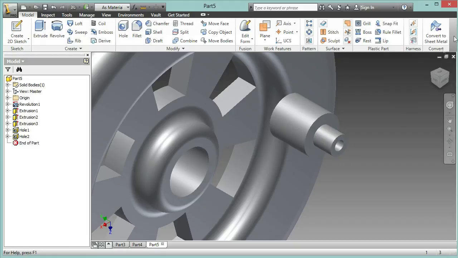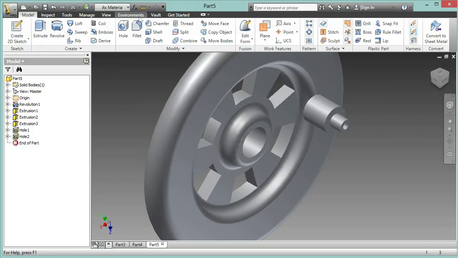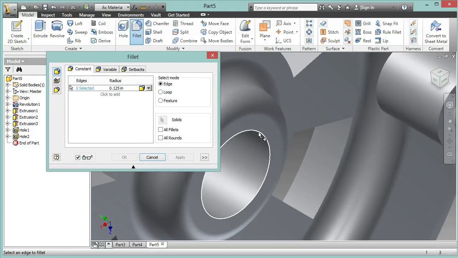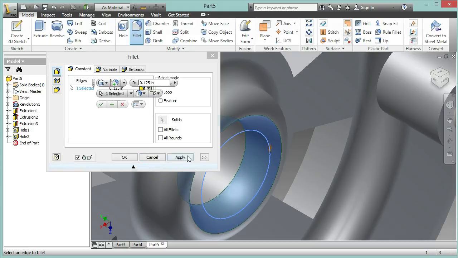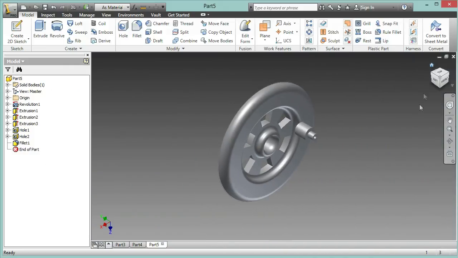and right here I'm almost done with my sketch. I'll just fillet these two. Fillet this right here, 0.125. And right now I'm done with the wheel.